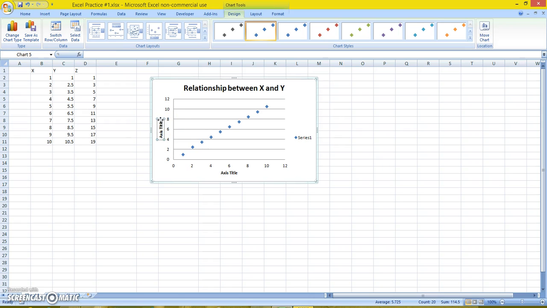Axis titles need to include the units that you used to measure the different values. For instance, if I were to measure temperature, I would need to put on the axis temperature, and then in parentheses I would put degrees Celsius or Kelvin.